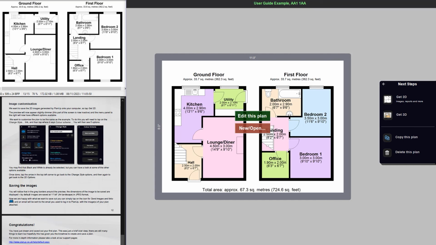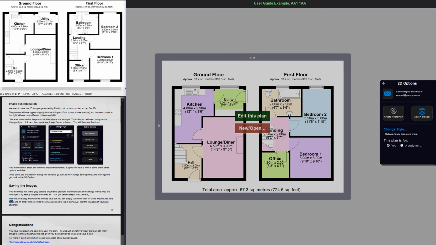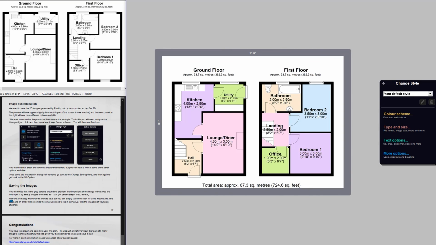We want to save out the 2D image onto our device, so let's tap Get 2D. The preview will now appear slightly dimmer. This part of the screen is now inactive, and the menu panel to the right will have some different options available. We want to customize the plan to be the same as the example. To do this, we need to tap on the Change Style option. This is in blue. Then we want to change the color scheme.